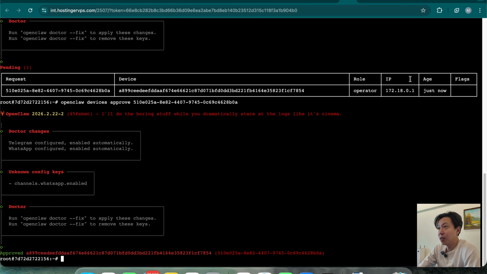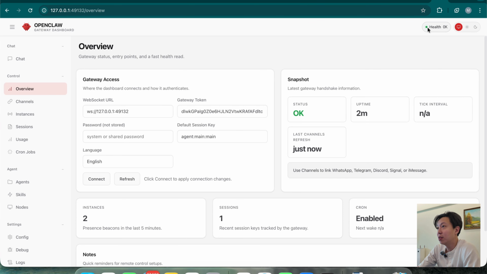But now that this particular device has been approved, you'll see that the health has come back online, and essentially we have an active session for the gateway that we ran through SSH, right?